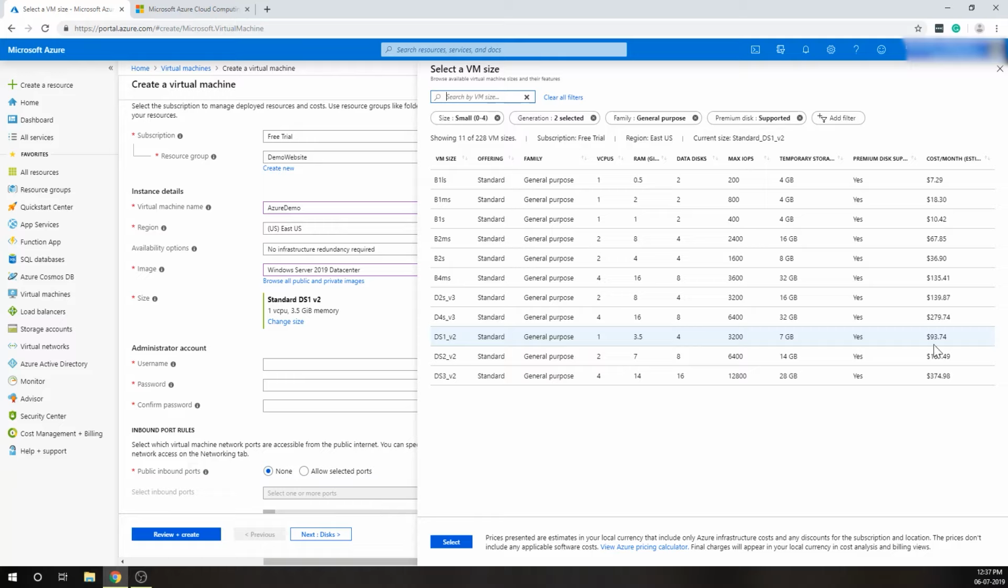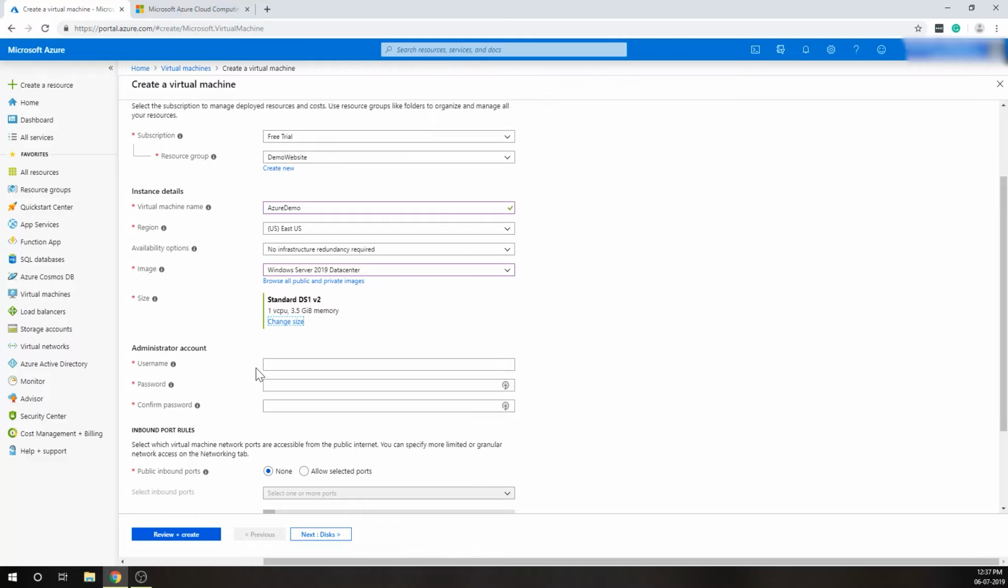But you can expect to get around $94 in a bill for using this size of a virtual machine. So let's click on that, select the username and password, the administrative account. For this demonstration purpose, I'm going to use test admin, and I'm going to use the password. You can choose whichever password you want. Make sure you remember it, save it at some place so you don't forget it.